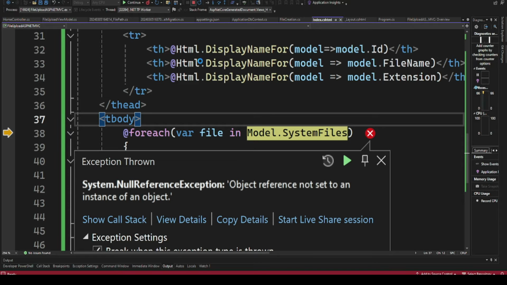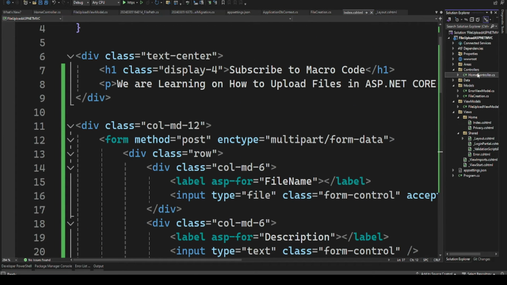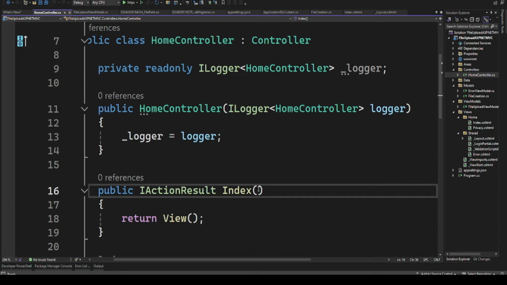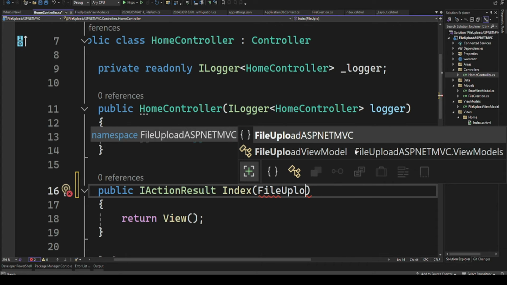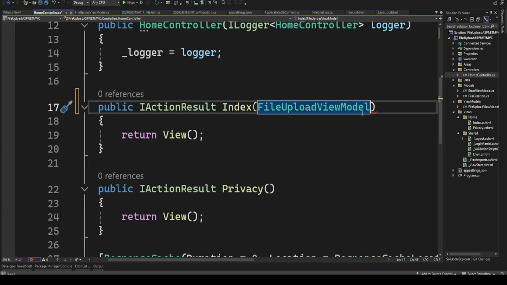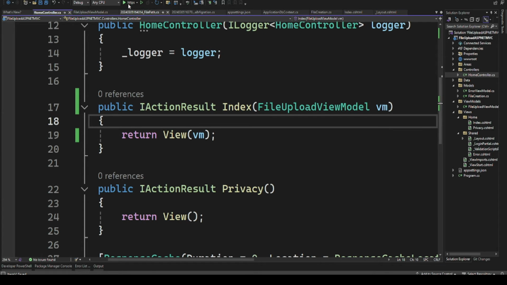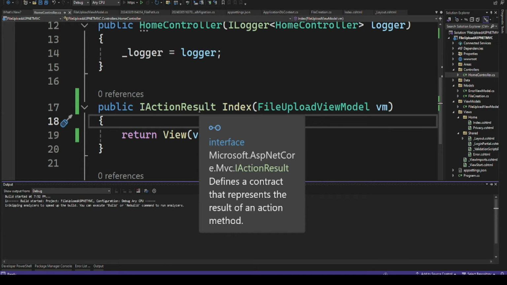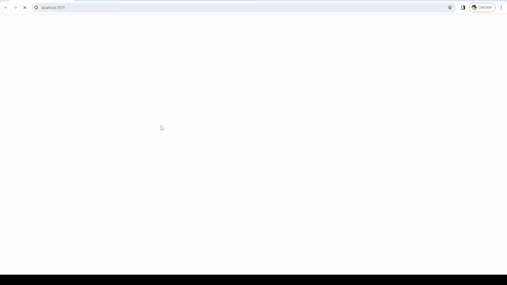But now there's one thing that is the reason as to why we are getting that. Let's go back to our home controller, and we should actually have our file upload view model. This is our view is expecting that. Then you can say VM. Then here we can return our VM. So if we launch our app, we should now be able to access our application and view the data, which will be empty. Let's just hope it will run.